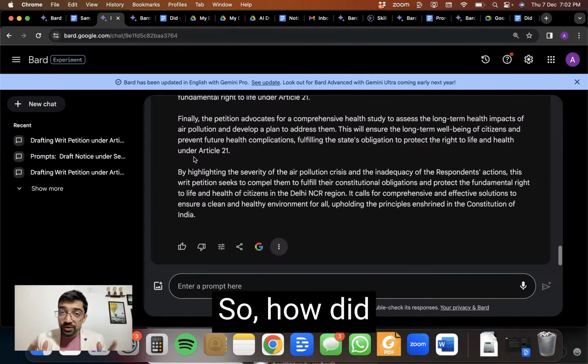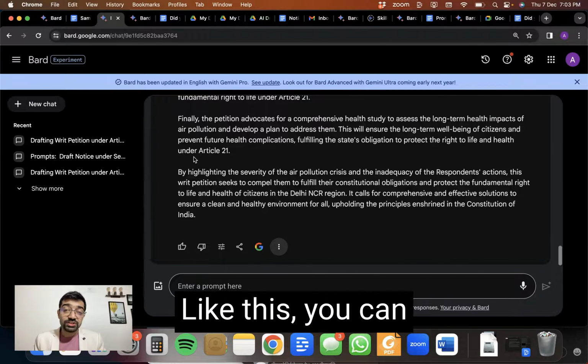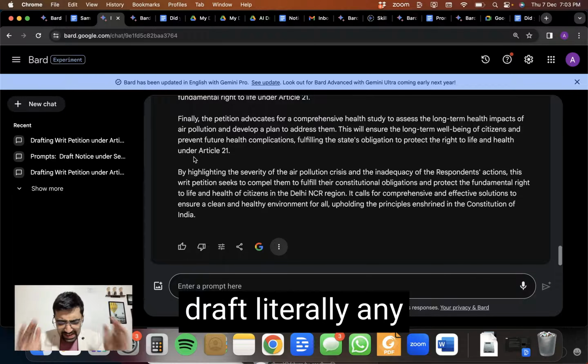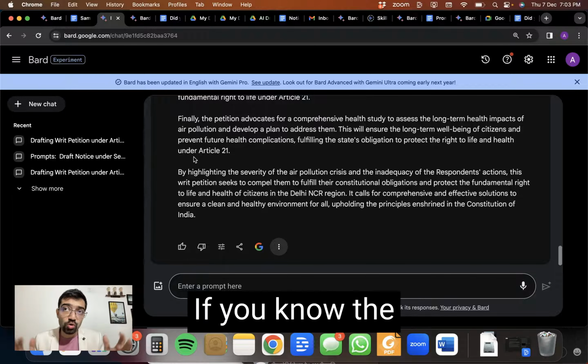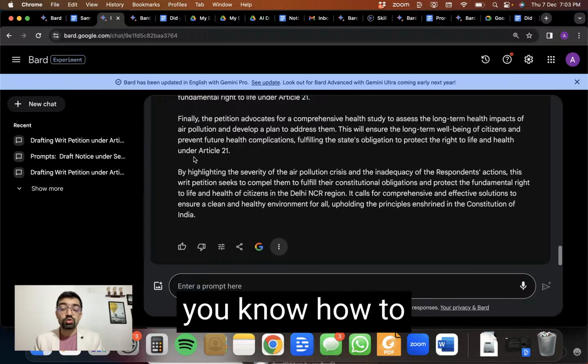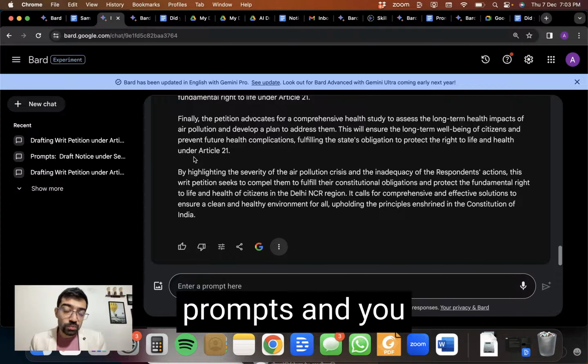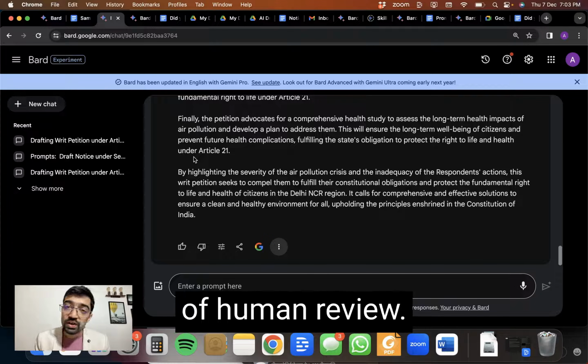Okay. So how did you find it? Like this, you can draft literally any other petition, if you know the rules for drafting, you know how to use AI with the right prompts, and you add a final level of human review.